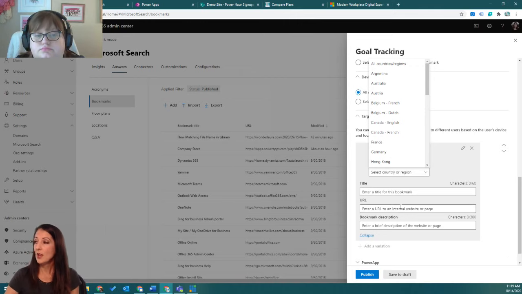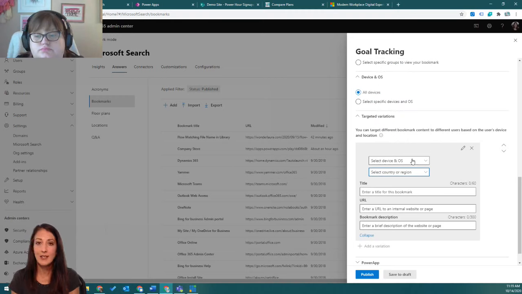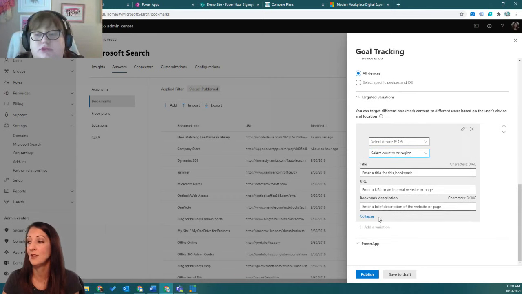So you can use these different combinations of devices and OSs and the region where the person is to provide them a specific different app or a different parameter to your app. So that's pretty powerful, right? And different descriptions and everything.